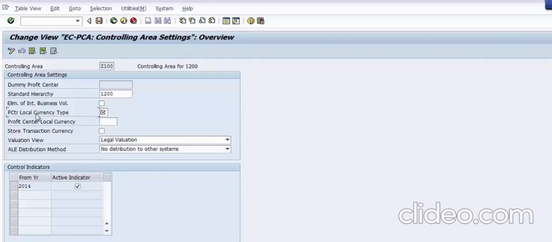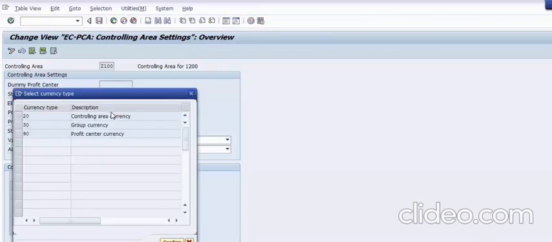Moving to the next is profit center local currency type. In this part, if the currency type is controlling area currency, it uses the currency of the controlling area as the profit center currency. Otherwise, if you want to use a different currency type than that of the controlling area, we can assign it over here, and we can see the list of all the different local currency types available on the system.